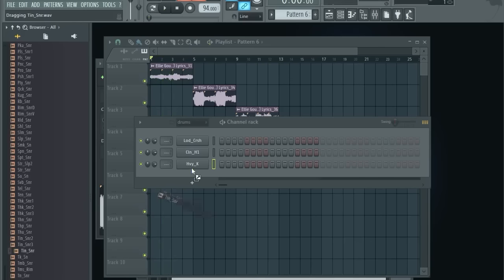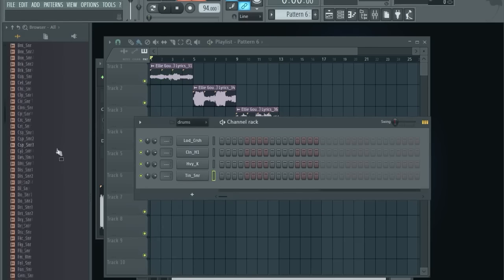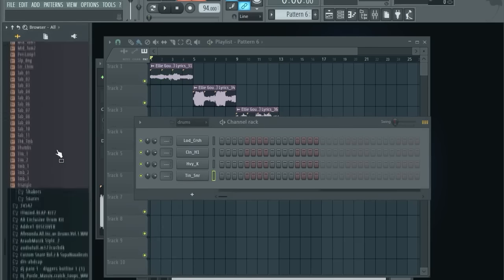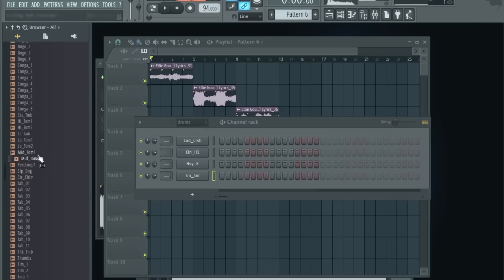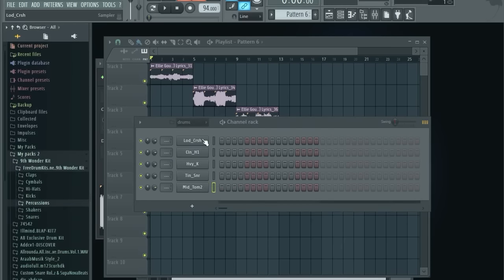Okay, I'm going to use this one. Drag it in. Okay, we are actually going to need one more thing, which is the tom. So we're going to use that as well. Okay, let's use the second one. So this is what we have. We have our crash, hi-hat, kick, snare, and the tom. So let's create our beat.